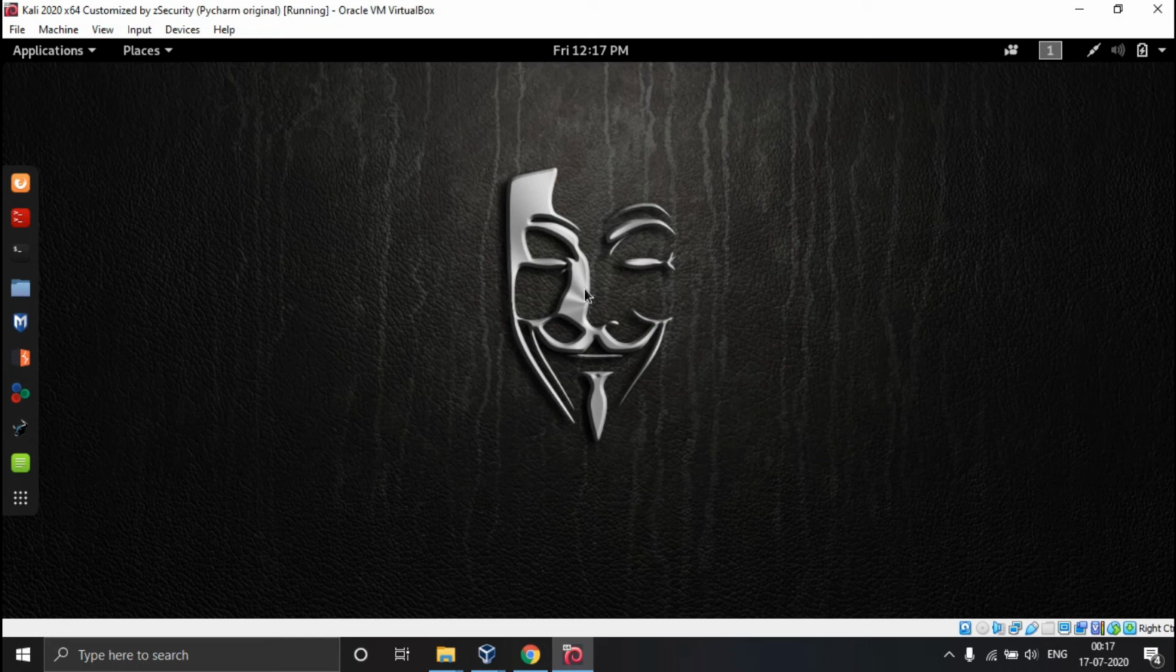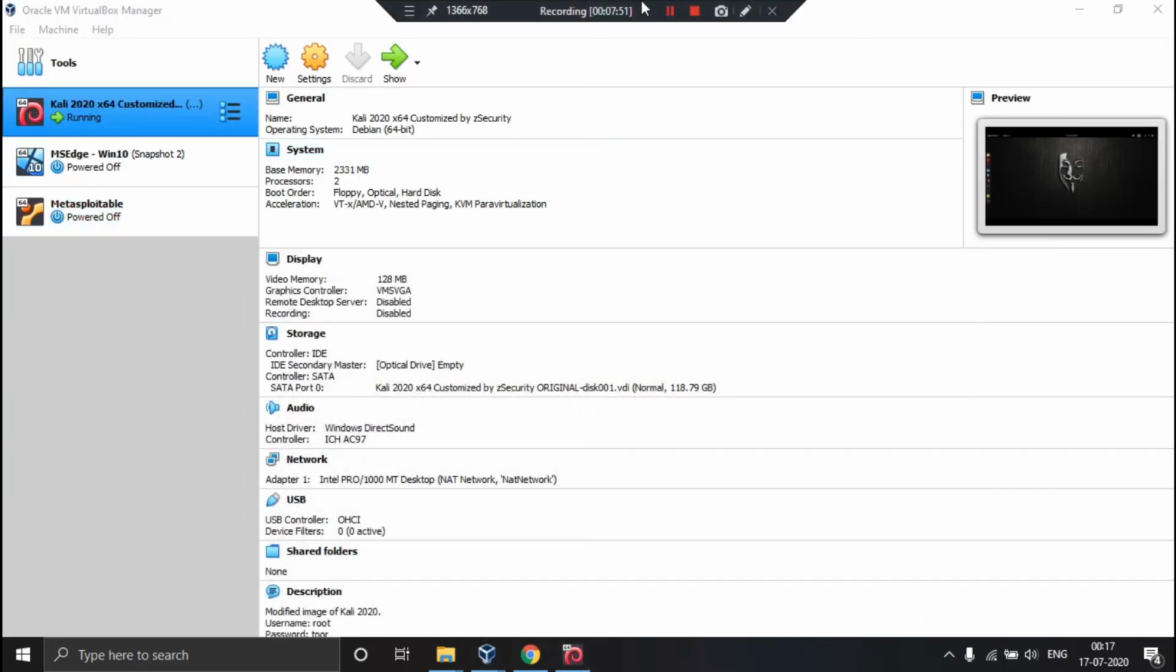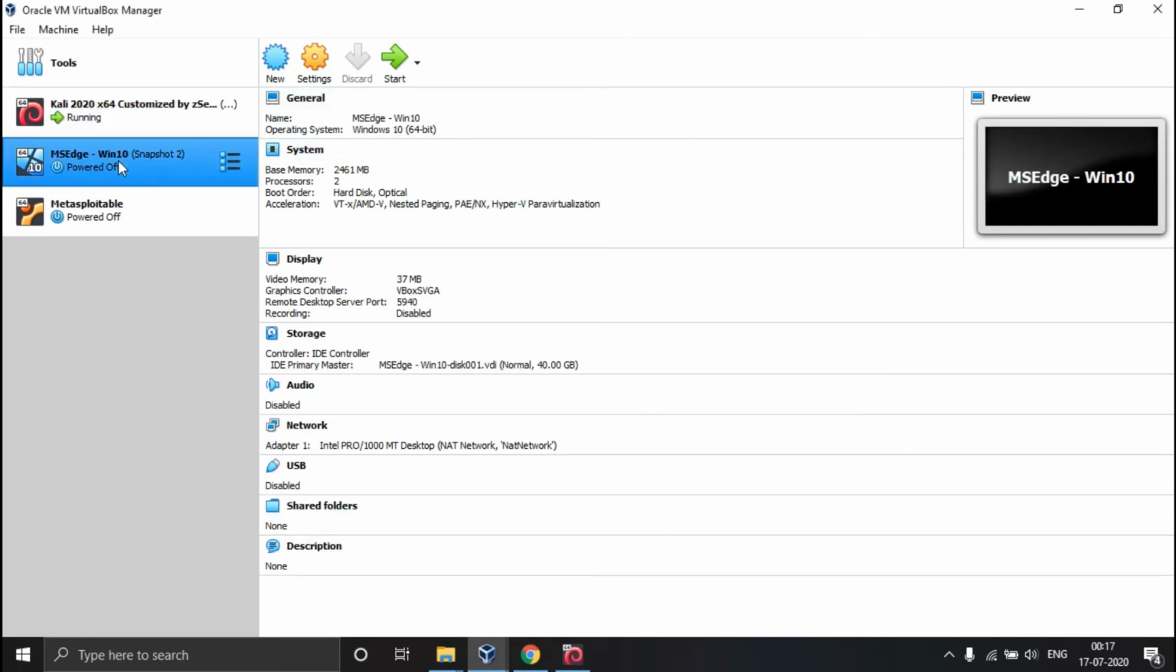But there is one more thing you need to do. As you're practicing hacking, you need a target system. You can't just go and target anyone near you without taking their permission. That would be illegal. So you need to install a virtual Windows as well. You can follow the same steps which I told you. There's not much difference, and you can install the target system here.